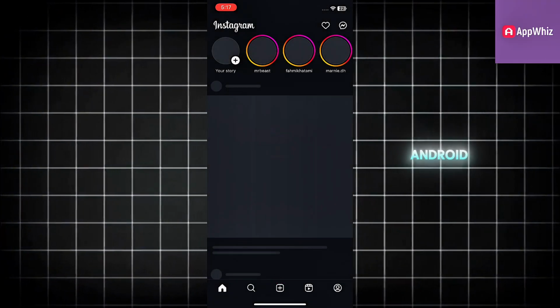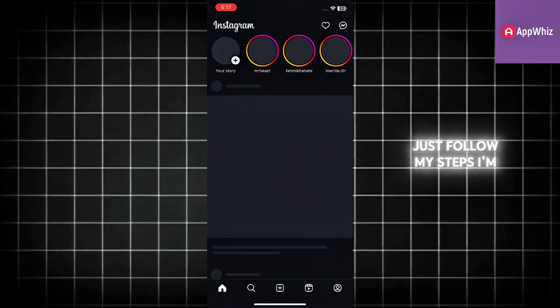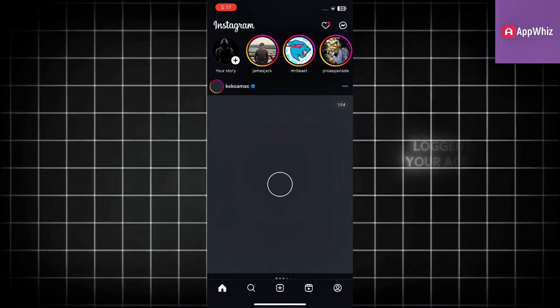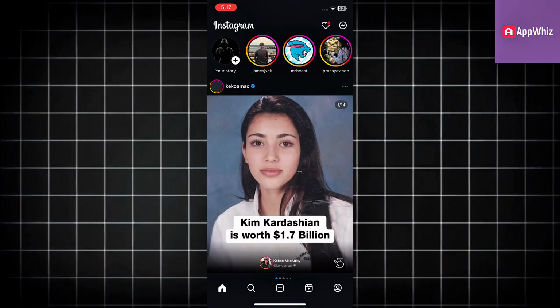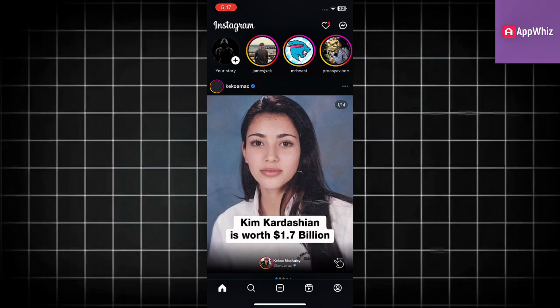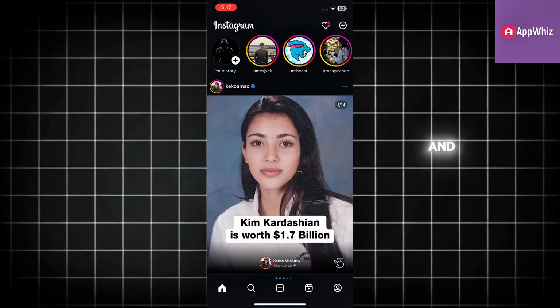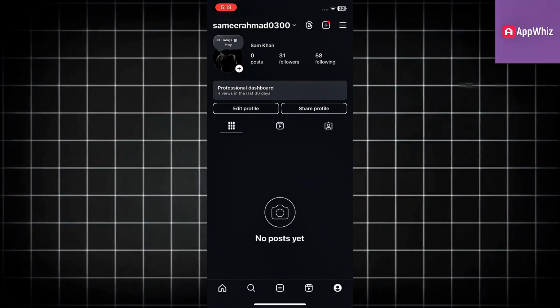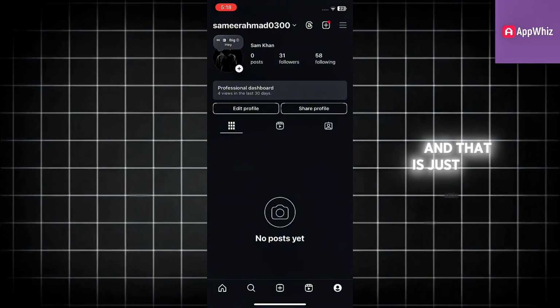So if you are an Android user, just follow my steps. I'm going to open the Instagram app on my phone and then make sure you're logged into your account from here. We'll have to access our Instagram settings page, and we can do that by going over to your profile page right here. Then find and tap on these three horizontal lines at the top right corner of the screen. This will get you to the settings page, and that is just what we need.